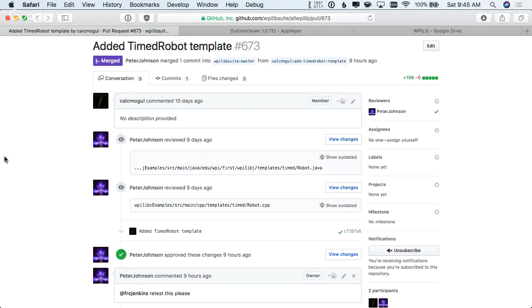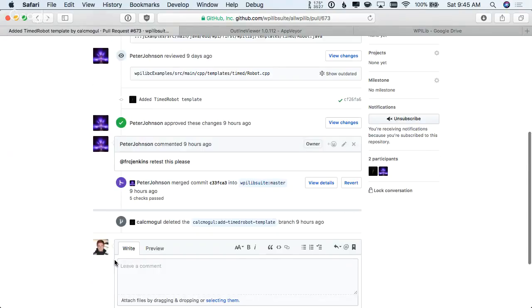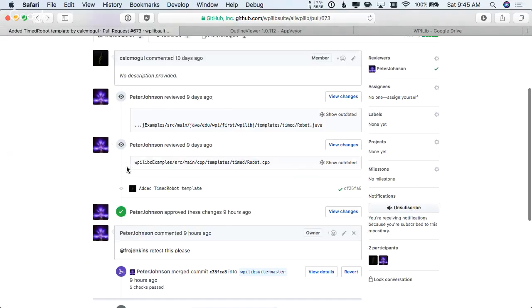So yeah. Any other questions? Just interrupt if you have questions, because the group's not that big. Just for an example, this was something that was added a couple days ago. This is Tyler, and he added a template for timed robot, which is one of the new 2018 features of WPILib. And then Peter reviewed it, left some comments. He went back and fixed it, and then it was merged a couple days ago.